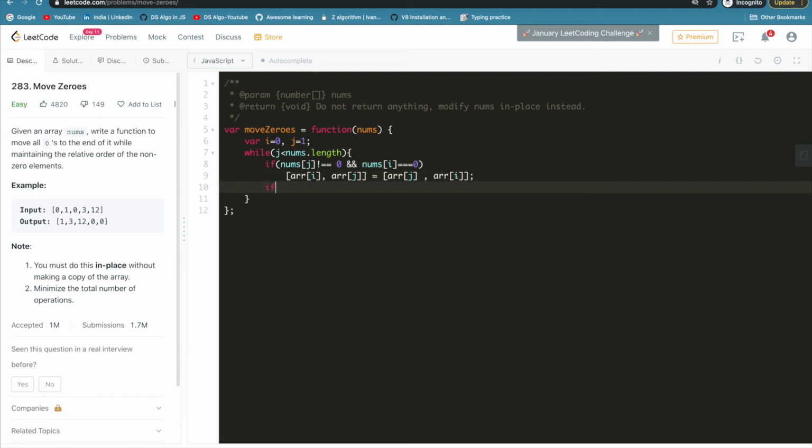Next we need to check if the element at position i is not equal to 0. If it is not equal to 0, we can safely increment i, and lastly we have to increment j always, and then here we will return nums. Okay, let's run this code.